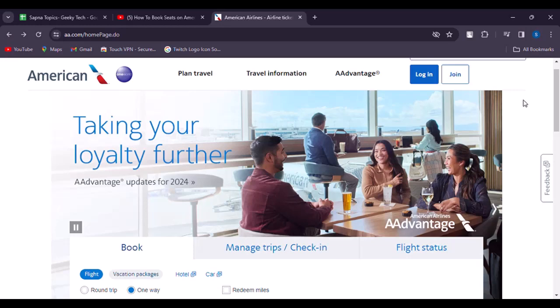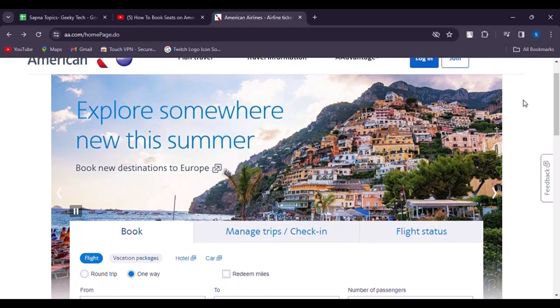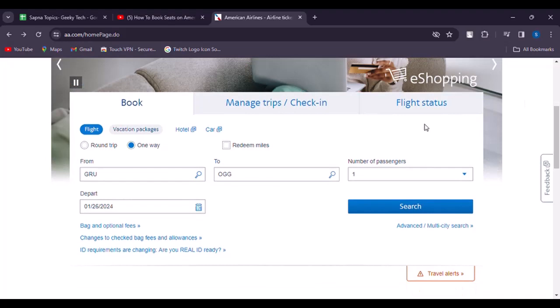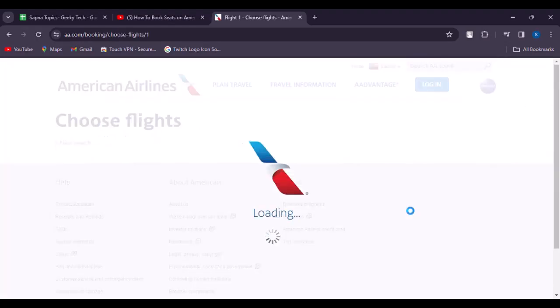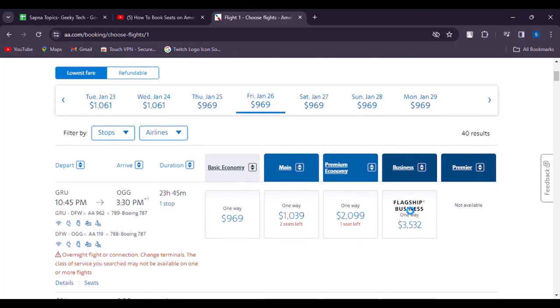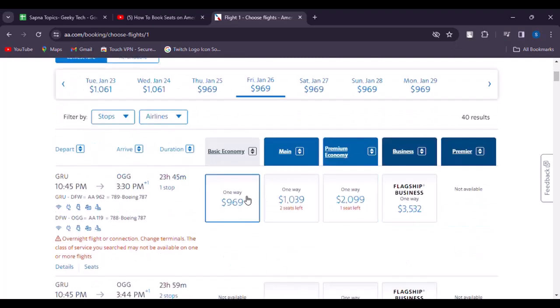So for that matter, all you have to do is first of all access the official website of American Airlines. And here in this section, simply go ahead, enter the information of your flight accordingly, and tap on the search icon. Once you have got the search results for available flights on the date that you have added, simply go ahead and choose one flight for you.